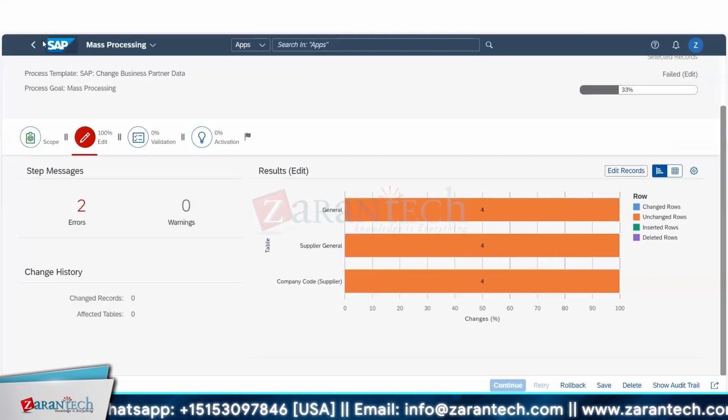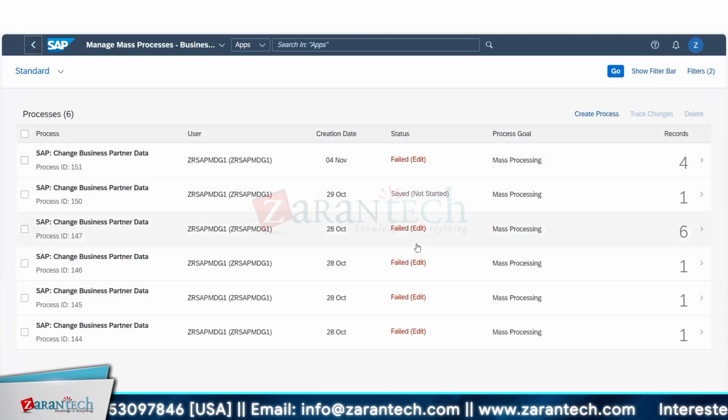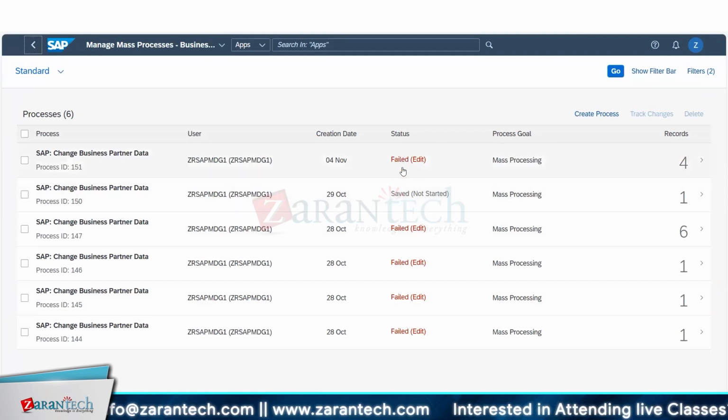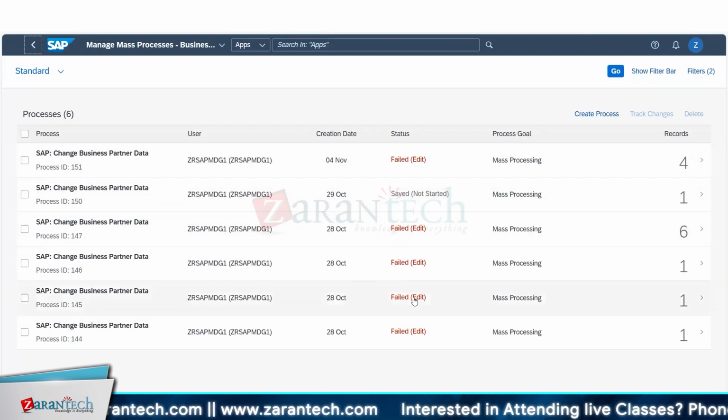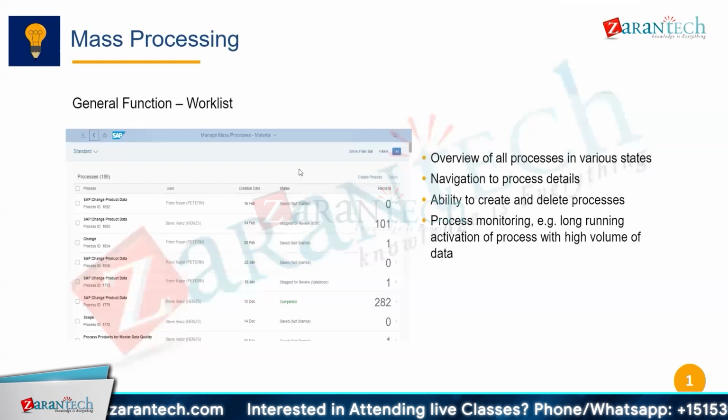Maybe here also we can see, if we come back. Yeah, here also you can see if there are any failures, it will be shown as failed. Saved means something not started, it will be shown as saved. If it is completed, the status will show as completed, and the records you can also see. So this is the mass processing.